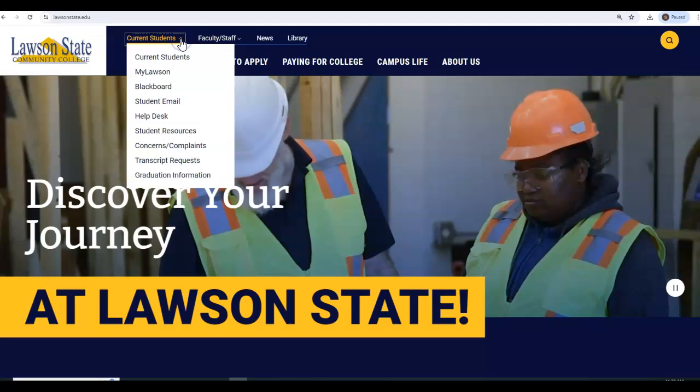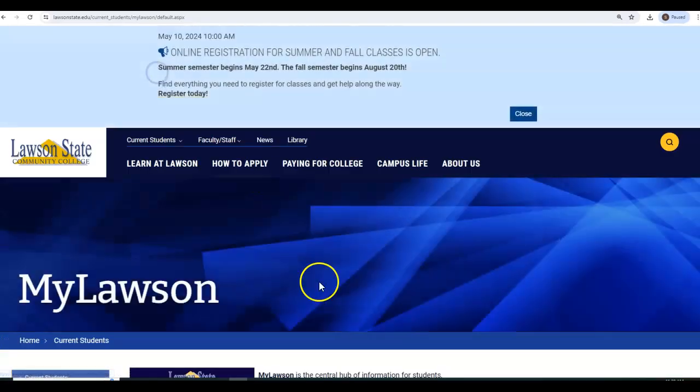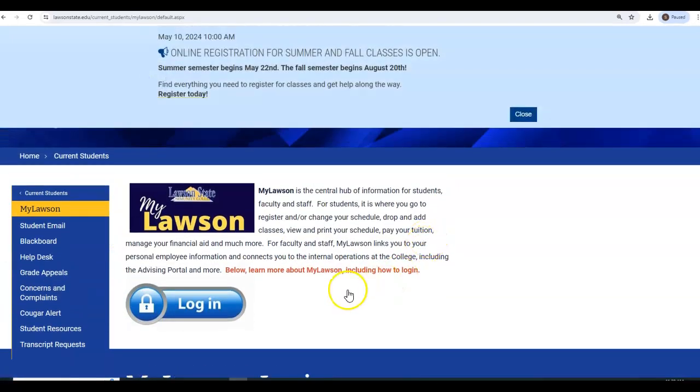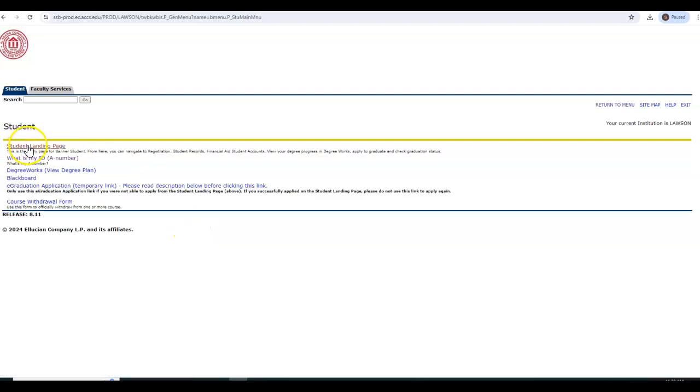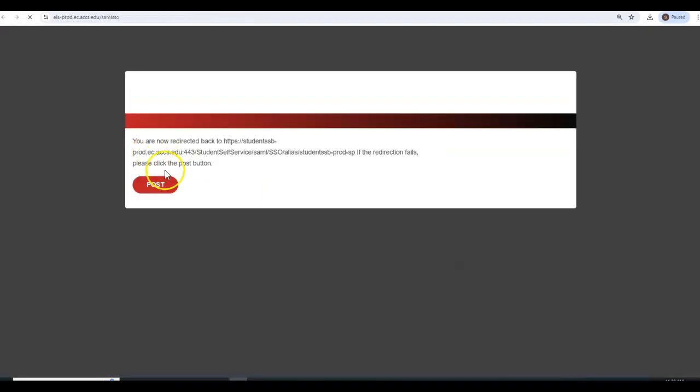Okay? So let me go. We're going to go to current students. We're going to click on My Lawson. Remember, My Lawson is where you go for everything. It's where you check your schedule, print off your schedule, make your schedule, drop and add, check registration information, of course, as well as financial aid. So remember, this is your hub. You're going to log in to the dashboard here, then click on students, and you're going right back, click on student landing page.